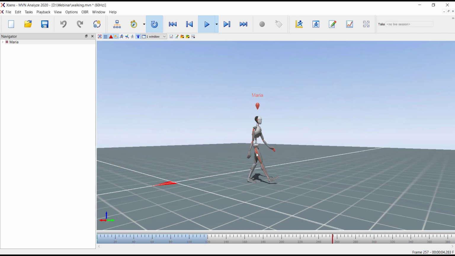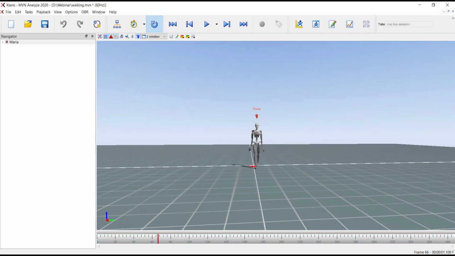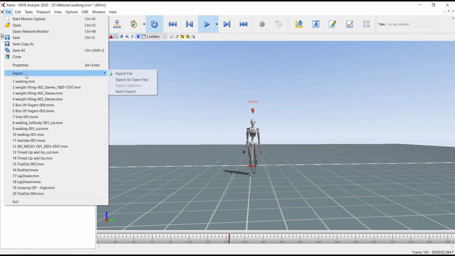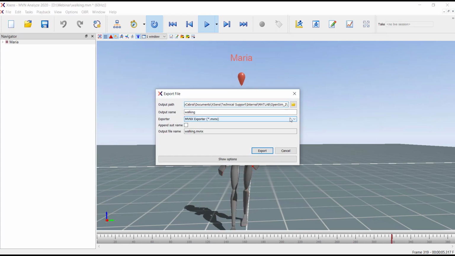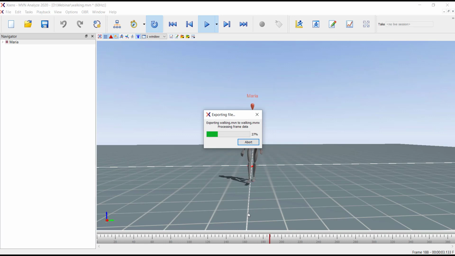After the reprocessing, the avatar will start a recording at the origin of the volume, and the propagation direction will be coincident with the positive direction of the x-axis. Next, we need to export the file in MVNX format. Make sure that all the variables of interest are selected.